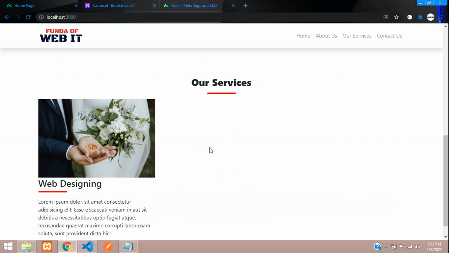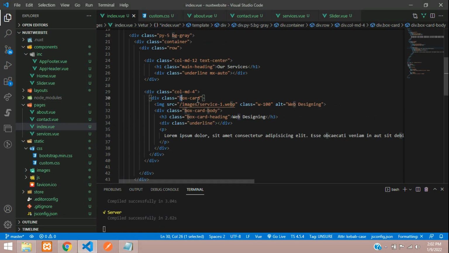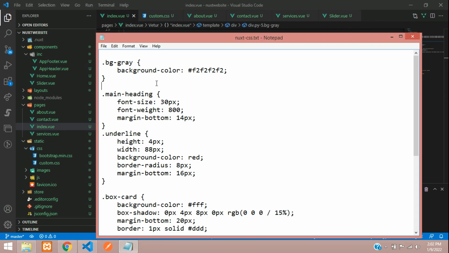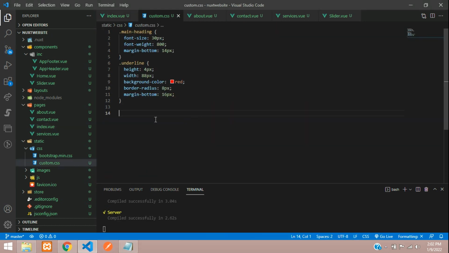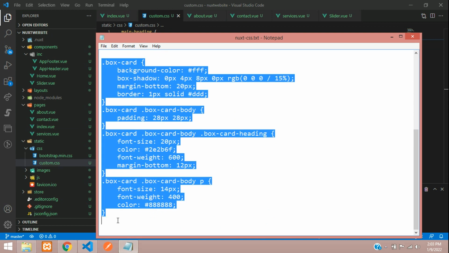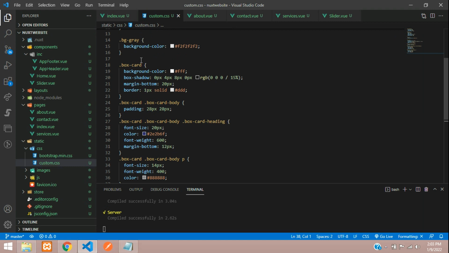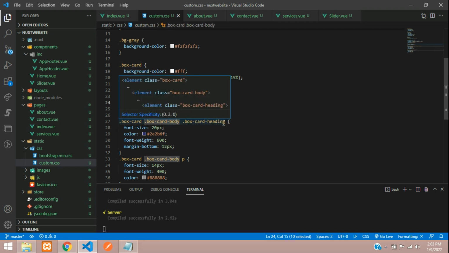Here we go. Okay, so we have got this much design. So this is just a simple image, guys. I have just copied it from Google. Okay, so now, as we have created these classes, let's give the CSS for this. Okay, so let's go to our notepad. So I've just copied this code, bg-gray, and I'm going to add the background color, and then box-card-body and paragraph. Copy this, paste here. So this is my box card and the card body data, and then card body heading.